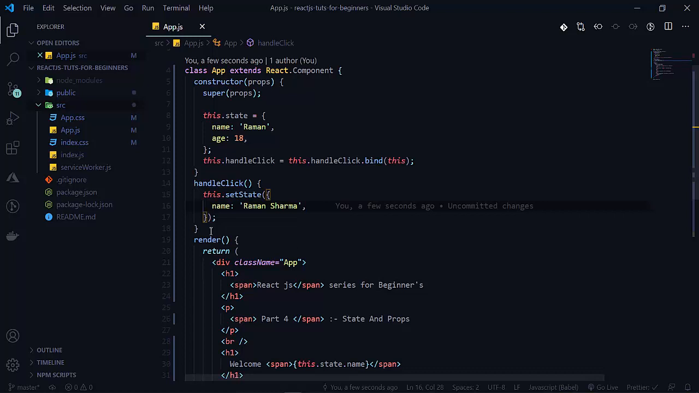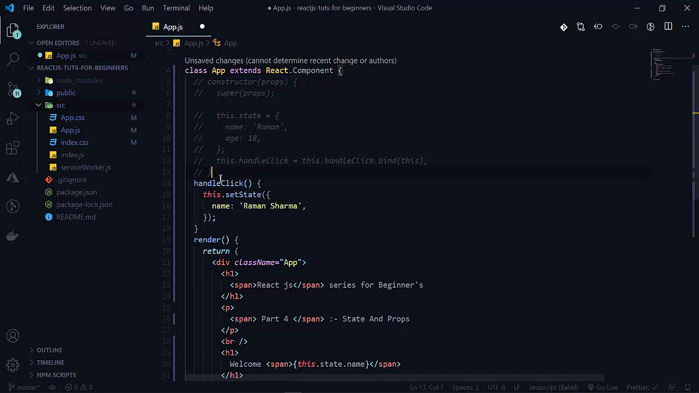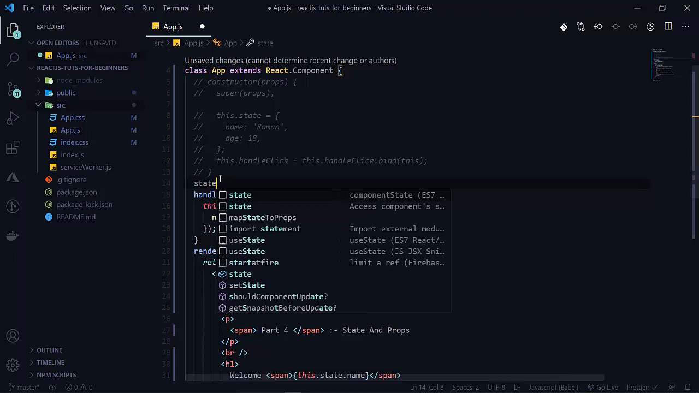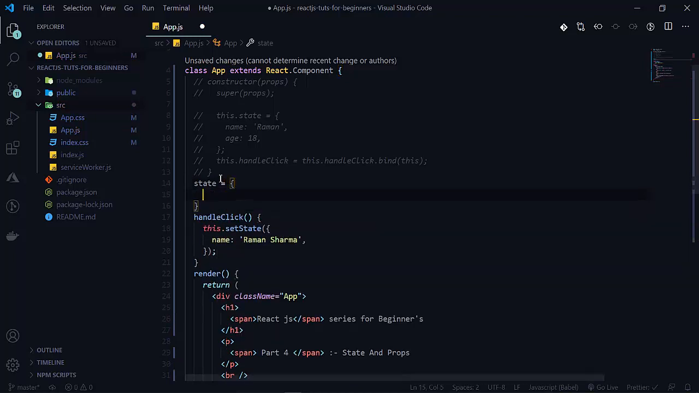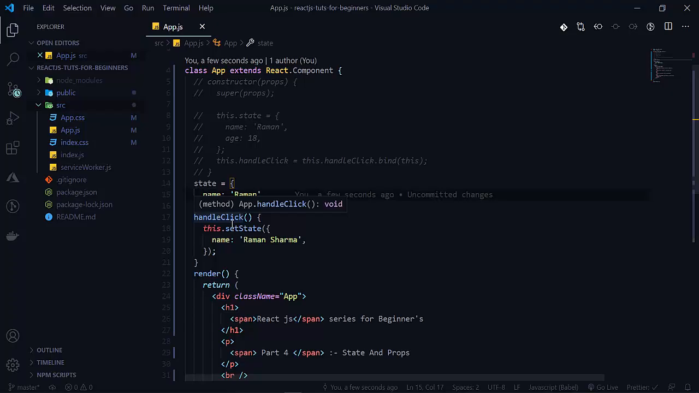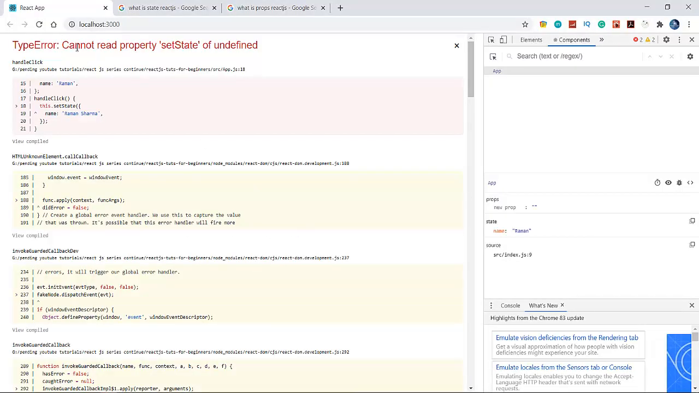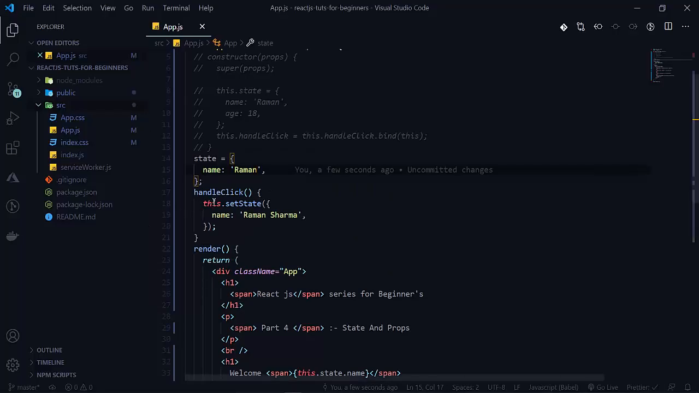So now let's do one thing. Let's do a state here without a constructor. So here will be one state. State is equal to like this. Here we want our name. So name is equal to Raman here. When I reload this, see that the same Raman is there. When I click here, change state, it is giving us an error: cannot read property state of undefined. So this will be the error here.